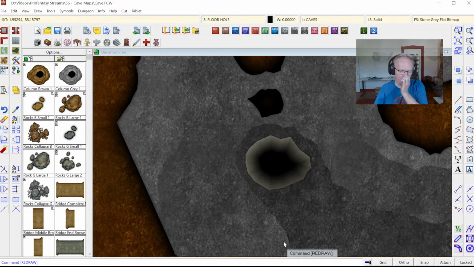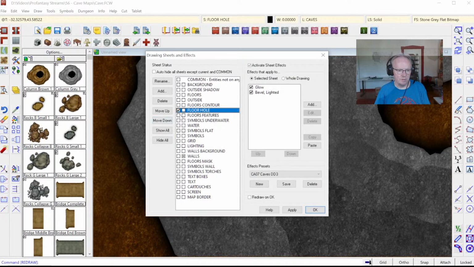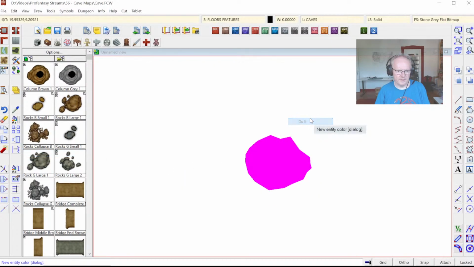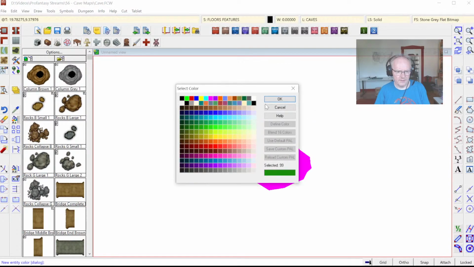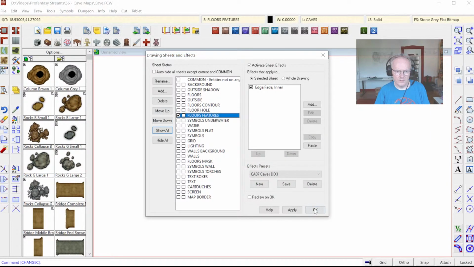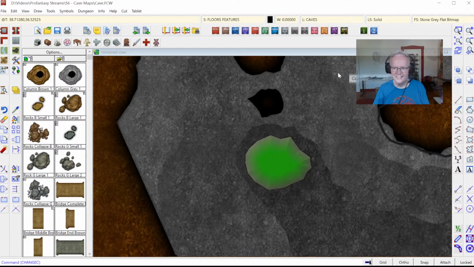And if you wanted to, make it something magical, you might even give it a glow coming from below. Well, let's have a look if we use a different color, change color, and make this dark green. How that looks. Ooh. It's a bit too bright in the middle, I guess, to really look like a hole.